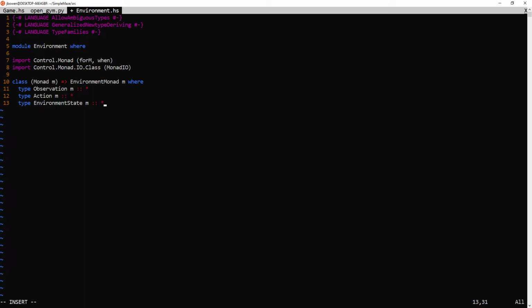We can use these types within our other class functions as well. For example, we should be able to produce the current observation. And given the current observation, we should be able to describe the available actions. And we should also be able to reset the environment. Finally, we need two more items. First, our step function. This takes an action as an input, and it produces a new observation, a reward, and a boolean indicating whether or not we are done.